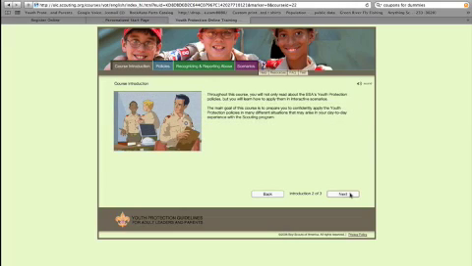Throughout this course, you will not only read about the BSA's youth protection policies, but you will learn how to apply them in interactive scenarios. The main goal of this course is to prepare you to confidently apply the youth protection policies in many different situations that may arise in your day-to-day experience with the Scouting program.